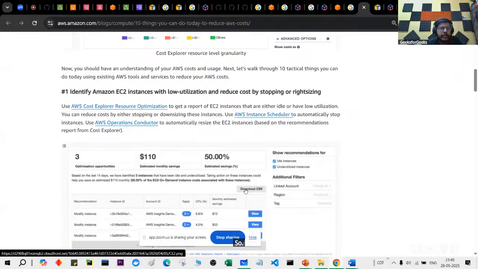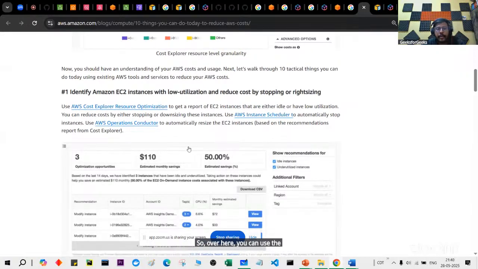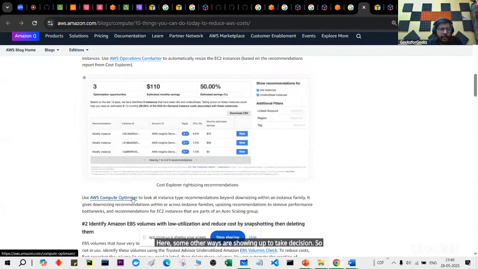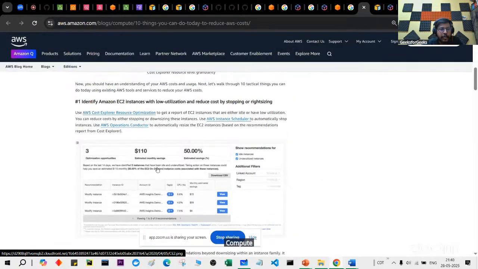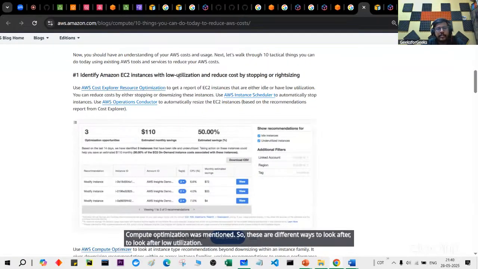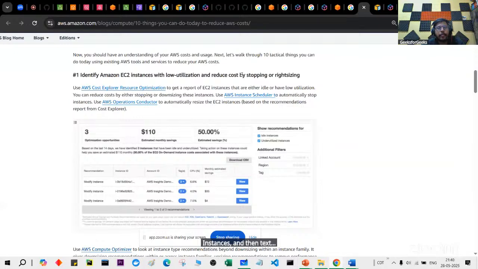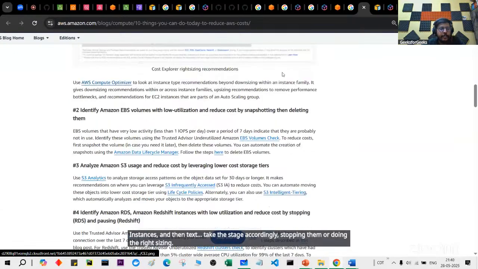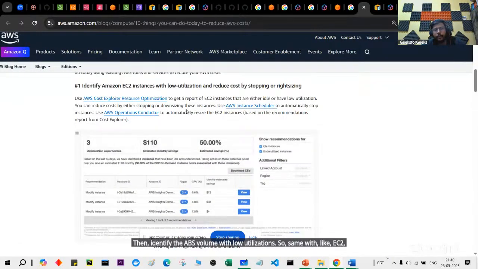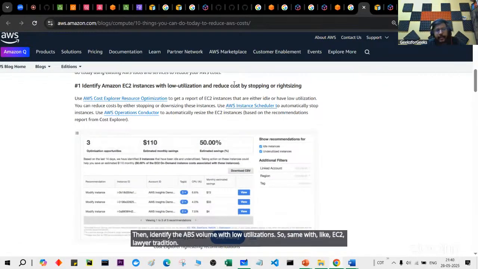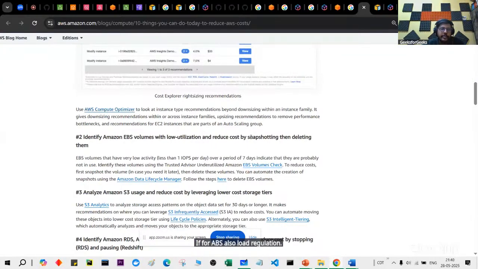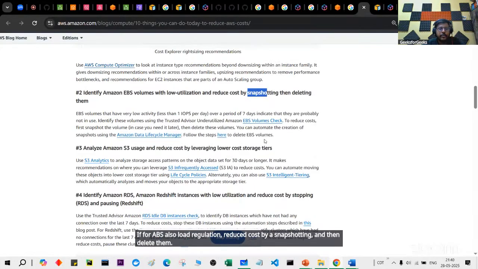So over here you can use the Compute Optimizer. In that case, some other ways show up to help you take a decision. Compute Optimizer is also mentioned here. So these are different ways to look after low utilization instances, and then take the step accordingly, stopping them or doing the right sizing. Then identify the EBS volumes with low utilization. Same as EC2 low utilization, either stop them or right size them. And for EBS also, with low utilization, reduce cost by snapshotting and then deleting them. So these are different things you can consider.